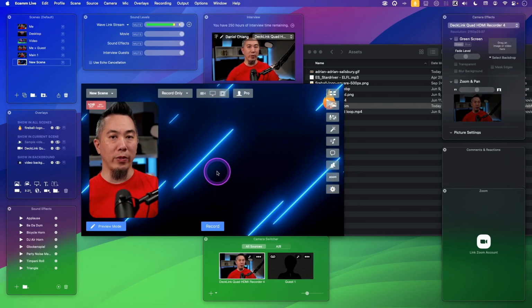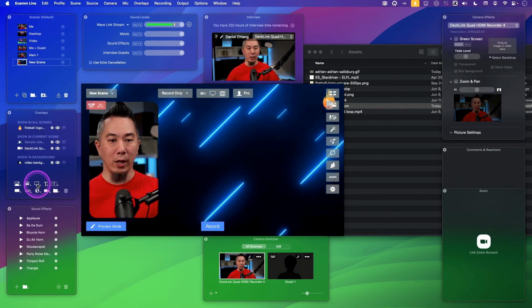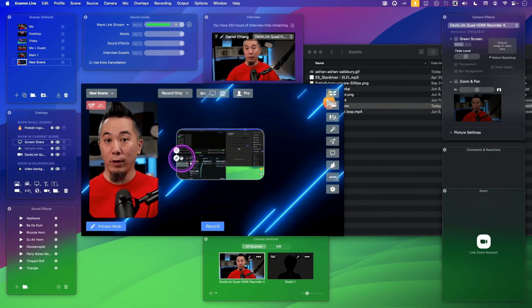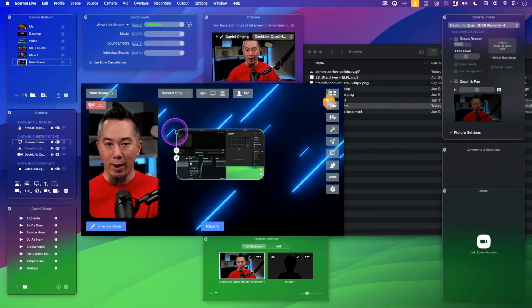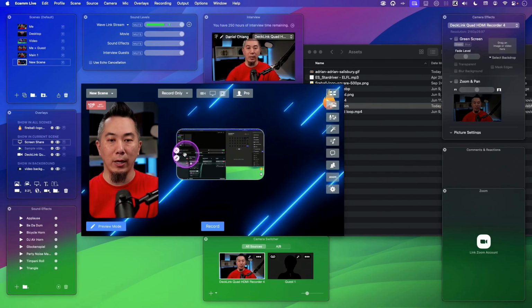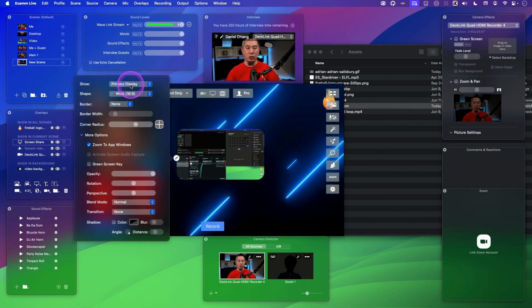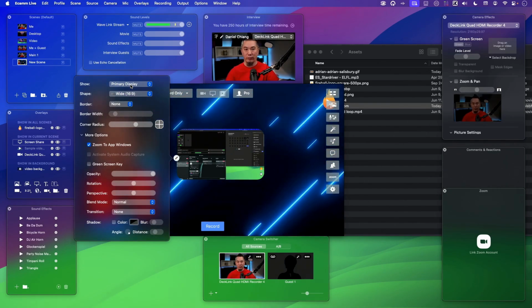Now, instead, I actually want this to be a desktop screen share. So what I can do is click on this third button here, and all of a sudden it will show the default desktop that I have, and it will use the same rounded corners as my original assets, or the last one that I had created. So I'm just going to click on the pencil icon, and now I can change the different variations or the settings on this specific overlay.